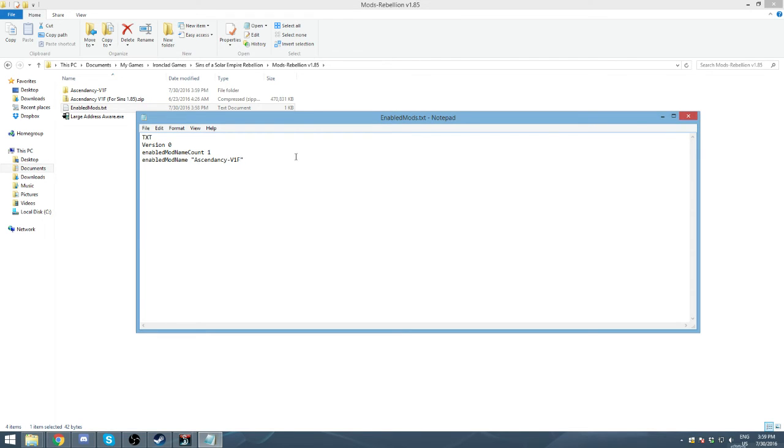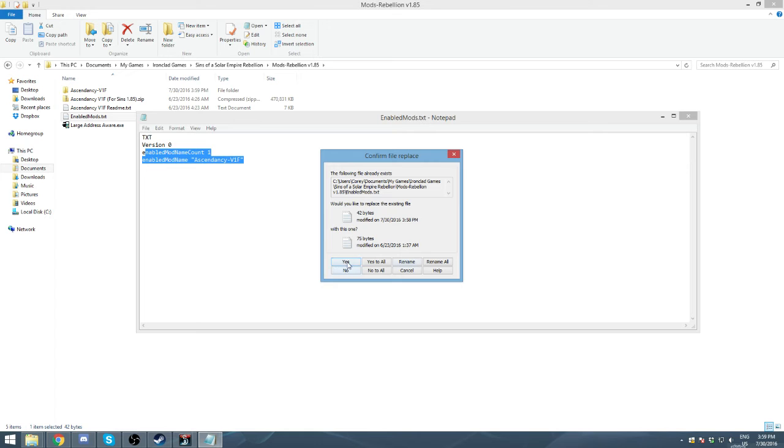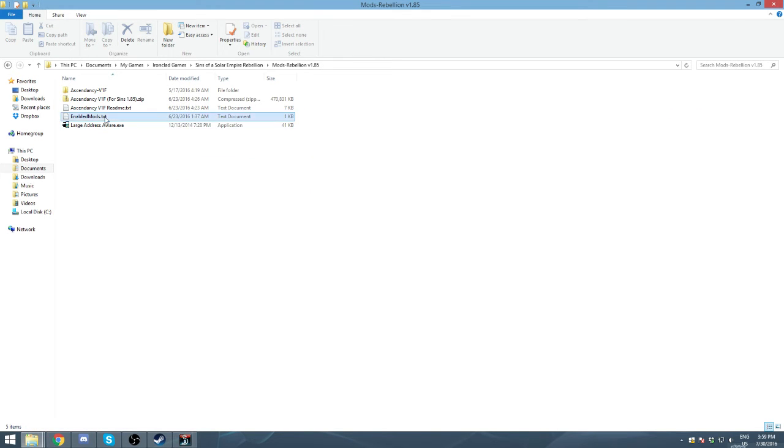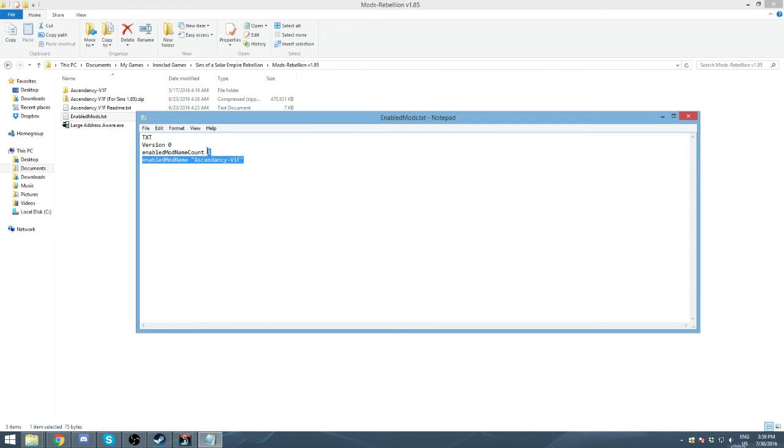Again, this will come with most mods. See, it's prompting me to replace it right now. Sure, we'll do that. And so if you ever want to change it back to the base game, just change this back to 0, delete that line. If you ever want to change from Ascendancy to something else, like Star Trek Armada 3, whatever the folder's called, I can't remember off the top of my head what they call it. But that's essentially what you're doing. This enabled mods file will be created automatically by the game when you run it.